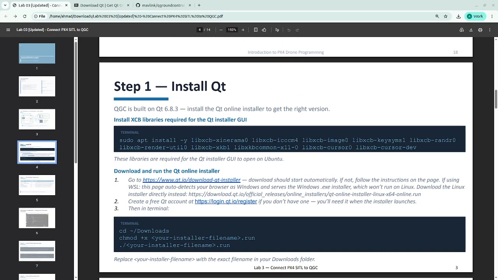So QGC is built upon Qt. Qt is an app making platform. You can use it to make mobile apps, desktop apps, web apps. In our particular case, we're going to be using the 6.83 version of Qt to create a desktop QGC app.